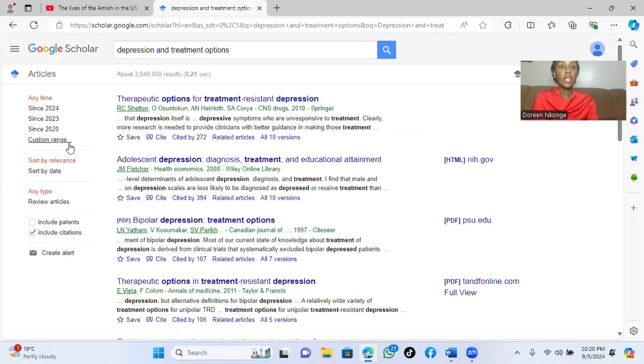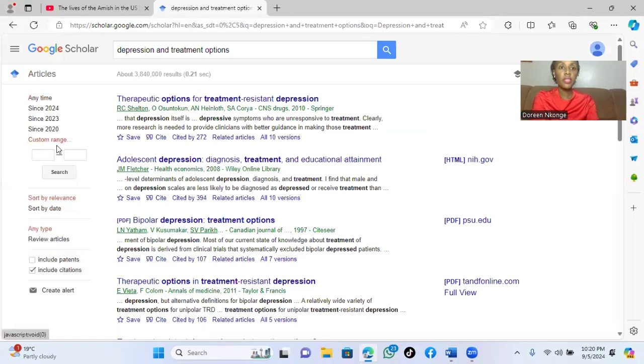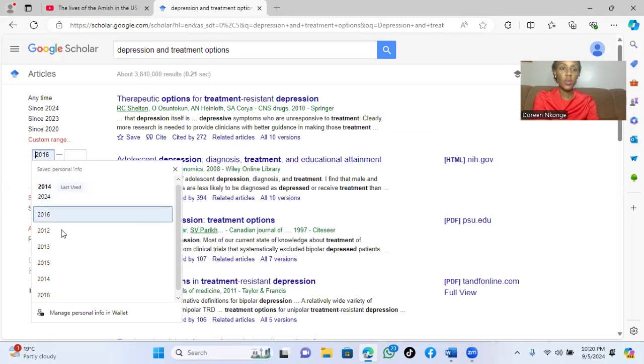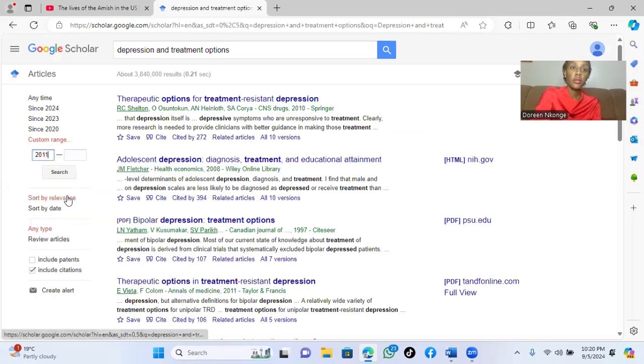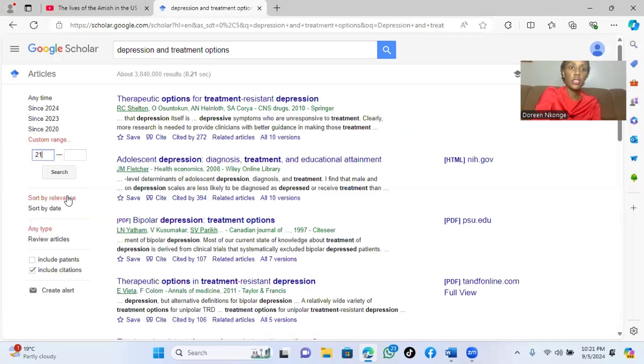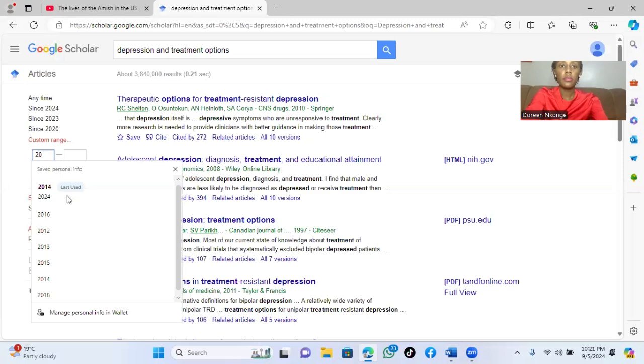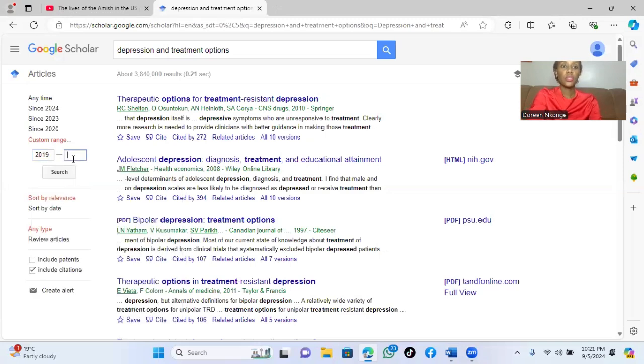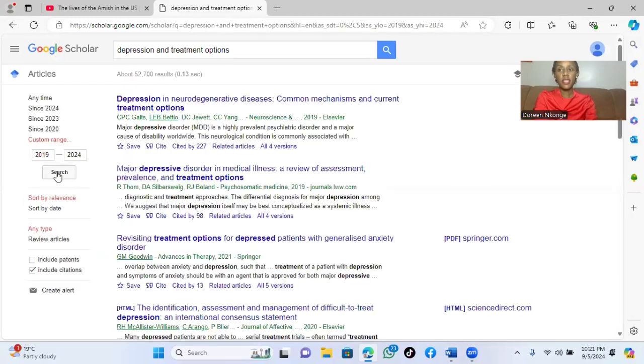I first of all come here and make sure that my paper does not go beyond 5 years ago. So I set the range from 2019 to 2024, so that you can have updated information. Okay, so now I go and look for a reference.